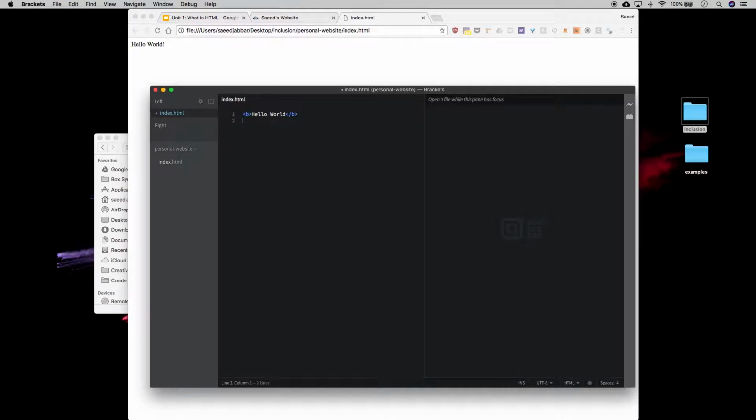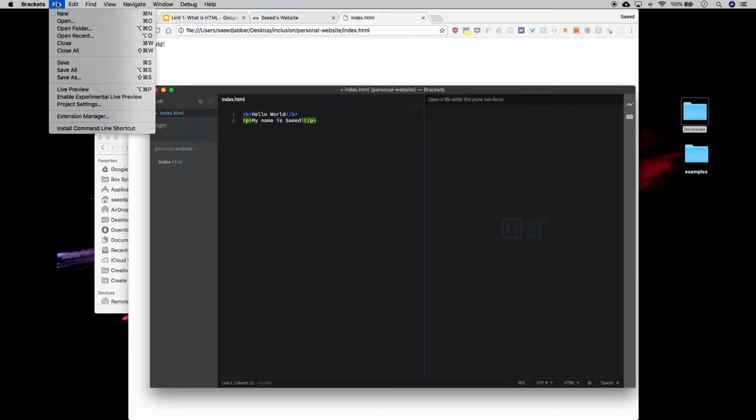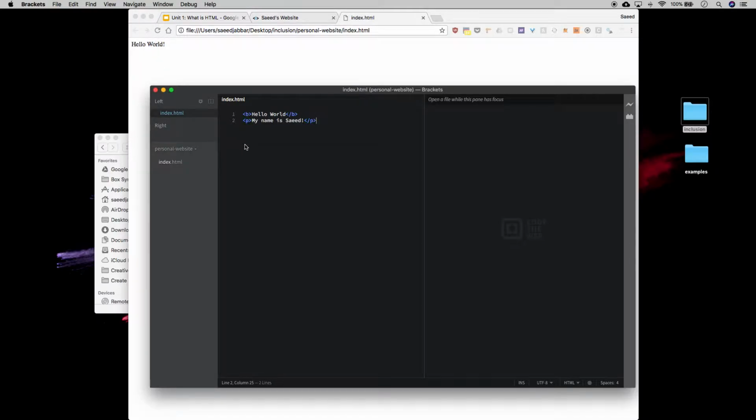Now, Brackets has this cool feature where it autocompletes this for you. So let's write a paragraph. So we know P stands for paragraph. And notice, by writing the opening paragraph tag, Brackets will generate the closing tag. Let's write a quick paragraph. My name is Saeed. To save it, I can go File and Save, or Command S on Mac, Control S on Windows. Now let's reload this page, and look at that. It's bold, and it says my name is Saeed.